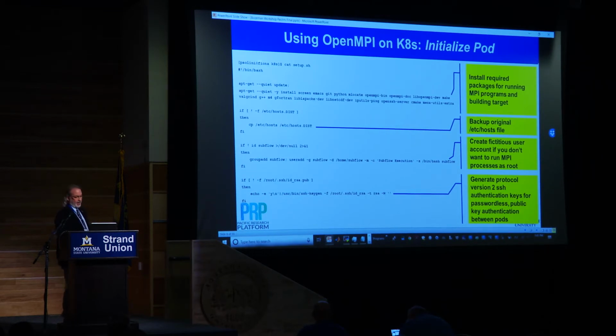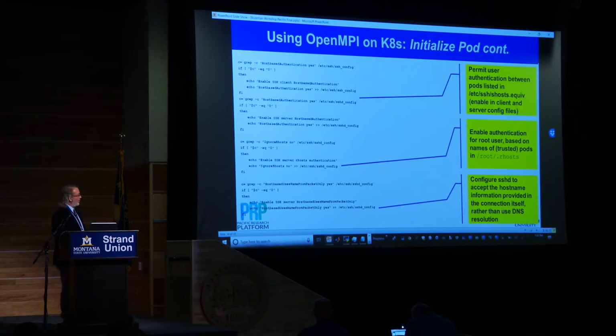Then the next thing we do is we have to configure on each pod the client and server SSHD configuration files to allow passwordless key-based authentication. So that's what the rest of these code sections do. So the first thing we do is we have to construct the shosts.equiv file. This is going to enable passwordless access. We're going to enable authentication for the root user. So we're going to construct this /root/.rhosts file. That's what we do here.